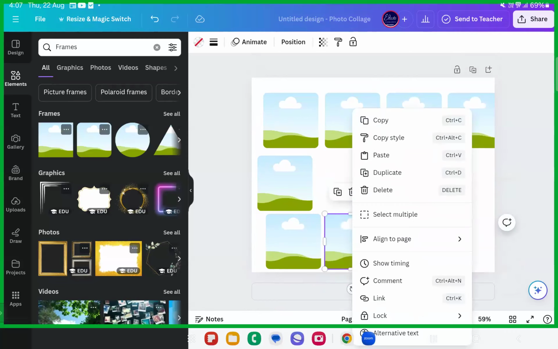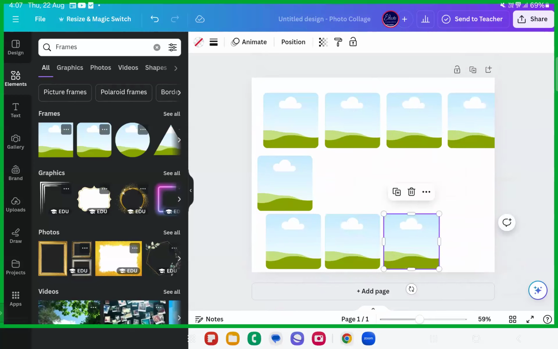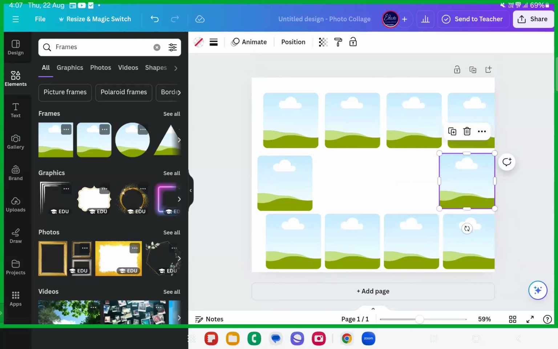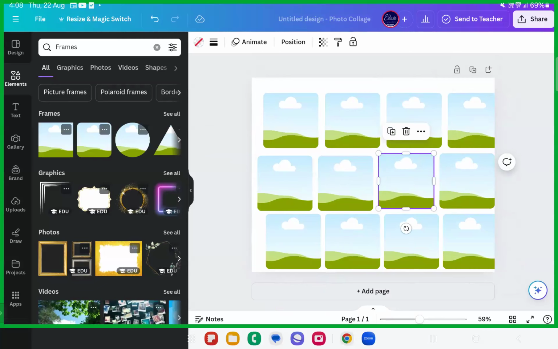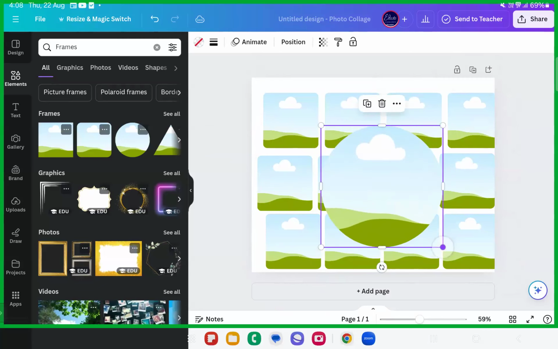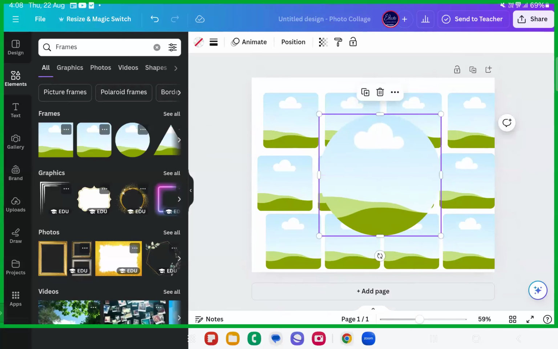Let me just duplicate. I'm just showing you how you can create the collage. Now you have to put your creativity into the pictures. For example, I'll put this here, duplicate this, put it here, and take one round and put it at the center, something like this. In between, I'll write childhood memories or something like that. It's all up to you. So this is how you create the collage using the frames.